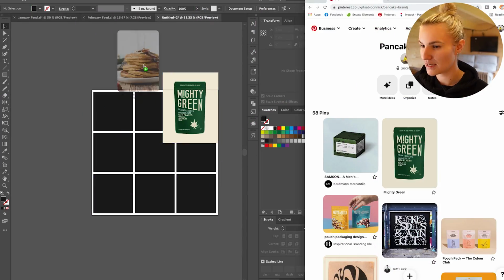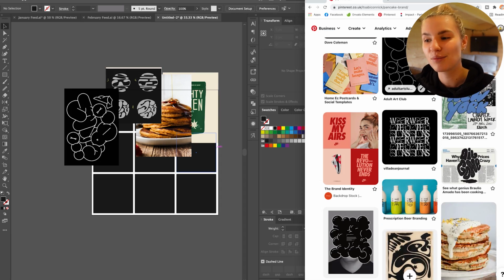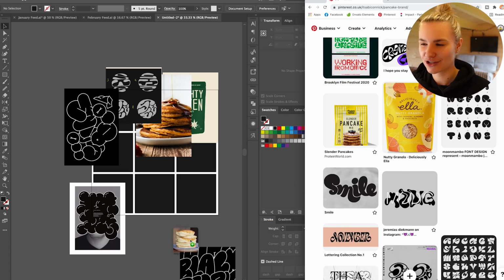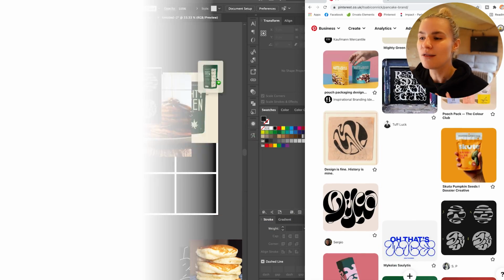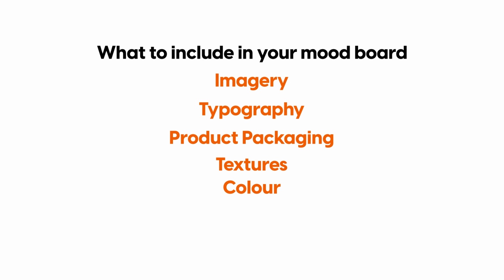So first thing I'm doing is dragging all of the imagery over from Pinterest into my Illustrator board, and then I can start inputting it into the squares, moving things about, and just create a really nice direction. So the main components to include in your mood board are imagery, typography, product packaging, textures, and some color.